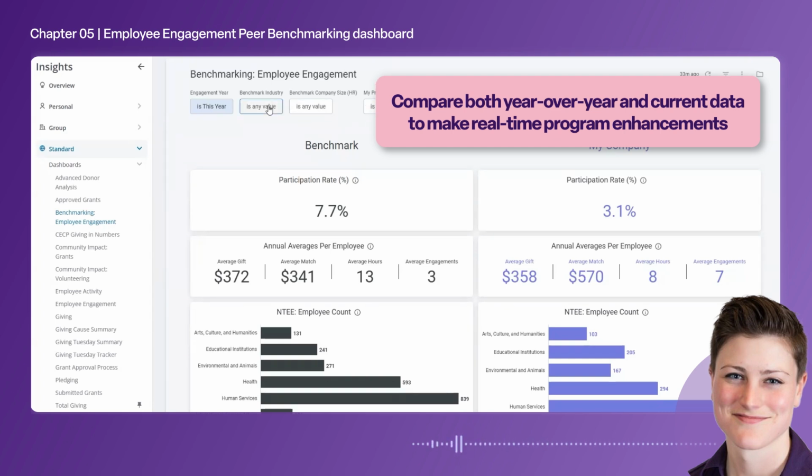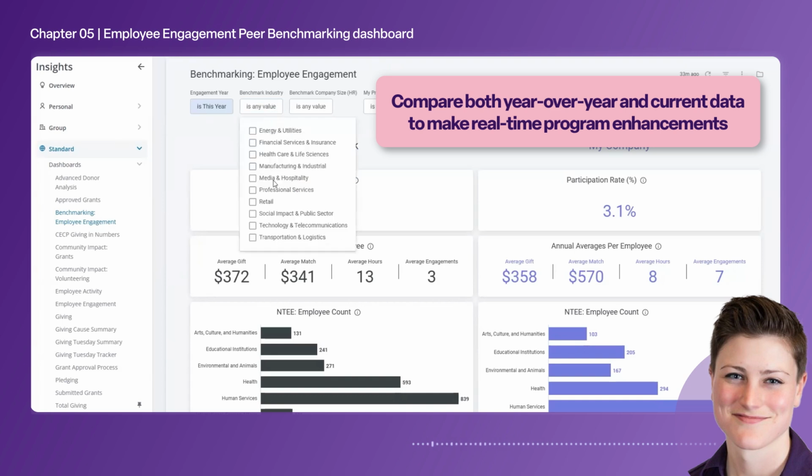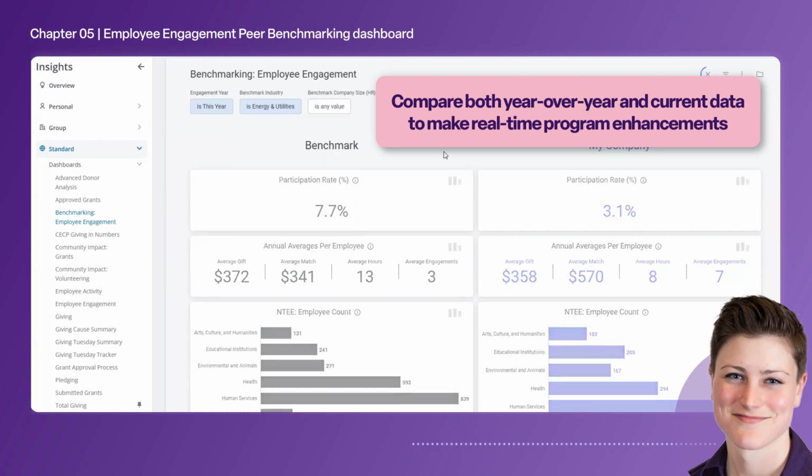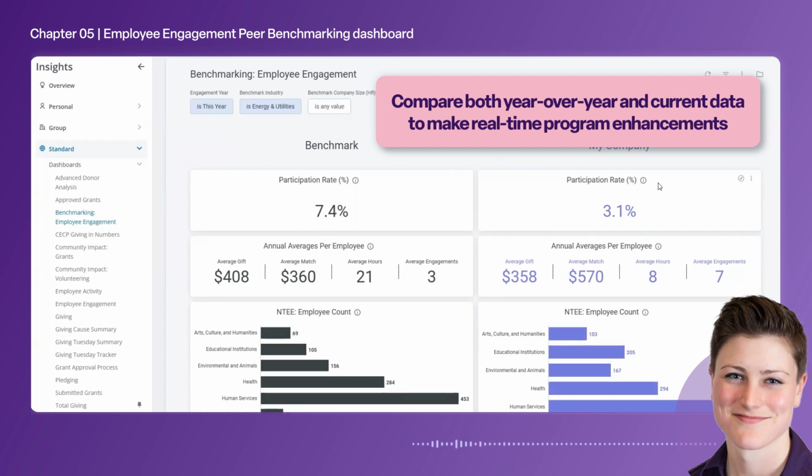So over here, we can see that I can select an industry of any choice or a company size. So here, if I select energy and utilities, for example, and refresh, it'll show our company's data over on the right compared to the benchmark data set.